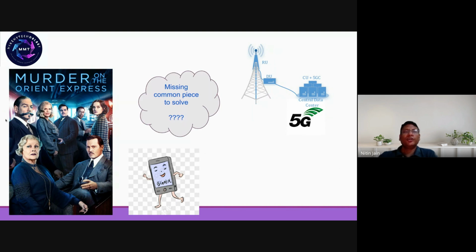Now the question here is, what is the common piece between this murder mystery and the 5G network? In the murder mystery, there will always be a murder, and then the investigator is trying to find out who is the culprit and who has done the murder, looking at all the possibilities, applying the mind, and finally his job is to find the culprit.